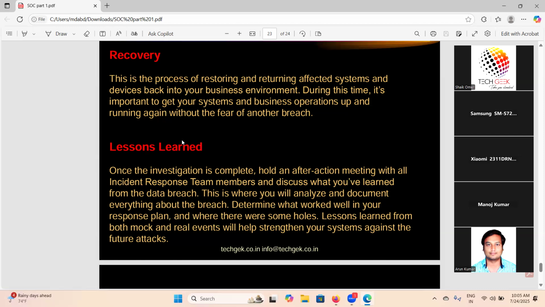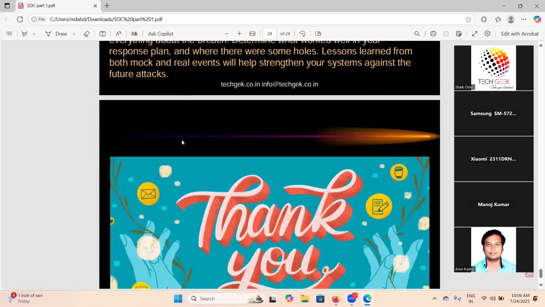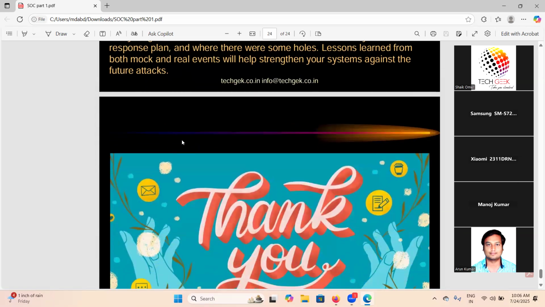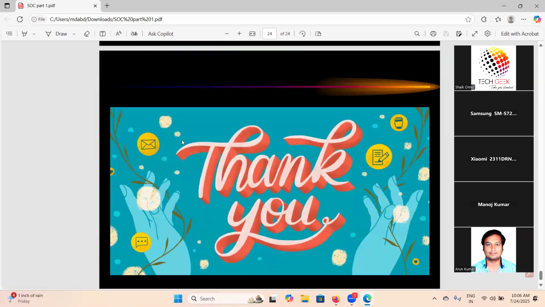Usually, you will find this life cycle workflow like preparation, identification, containment, eradication, recovery, and lessons learned. So this is how the life cycle works. So for today, I think we have covered this part. On Monday, we will continue with the new topic and whatever things we need to learn.